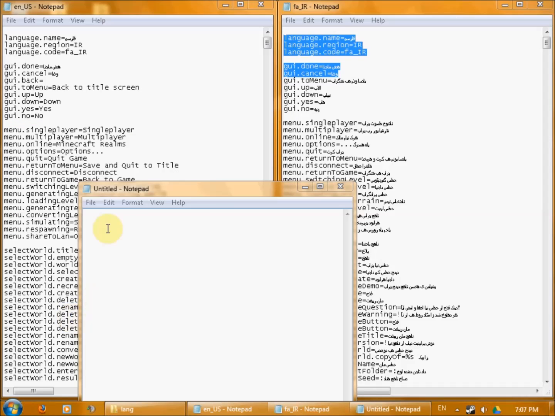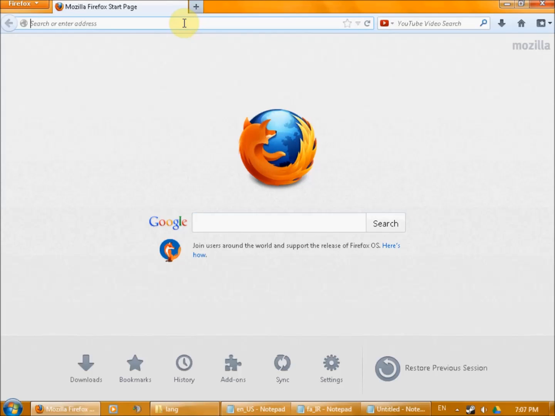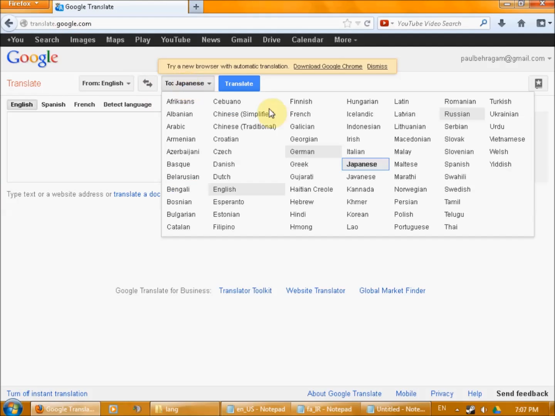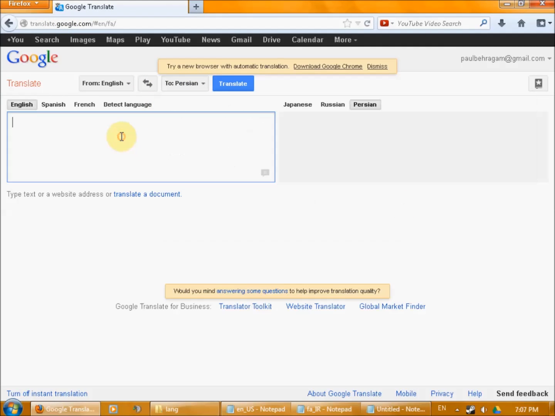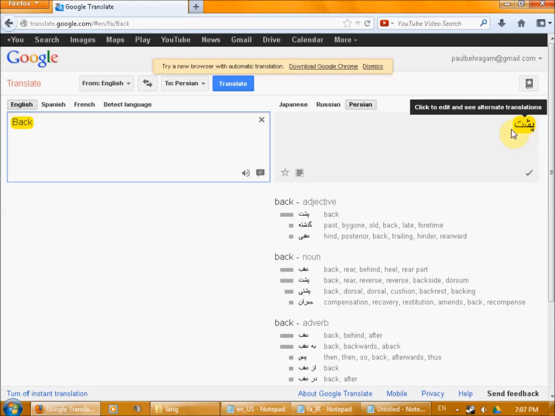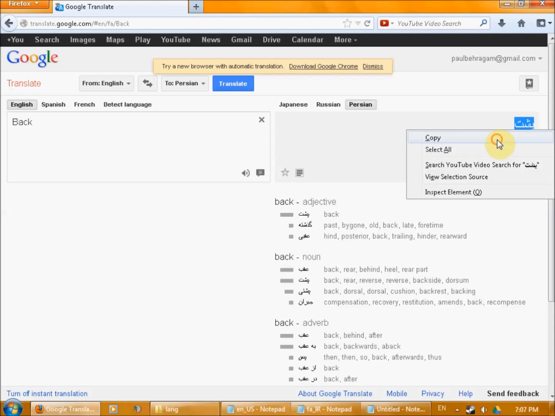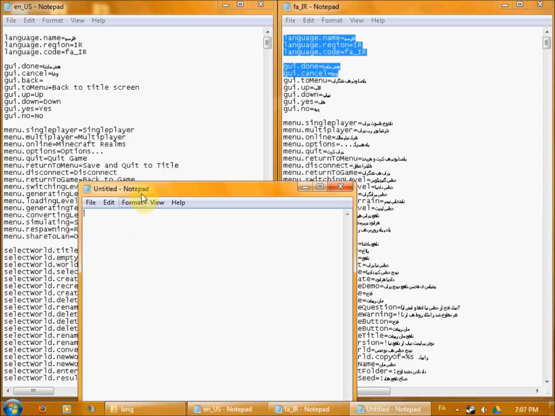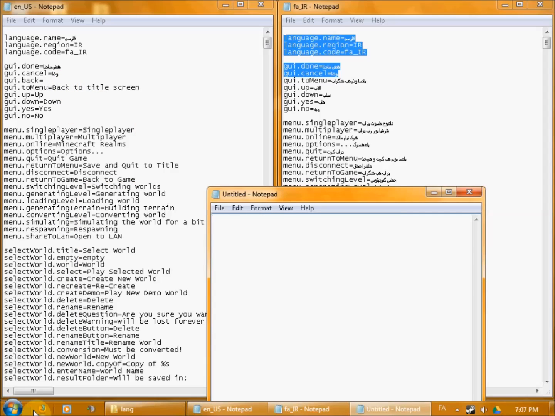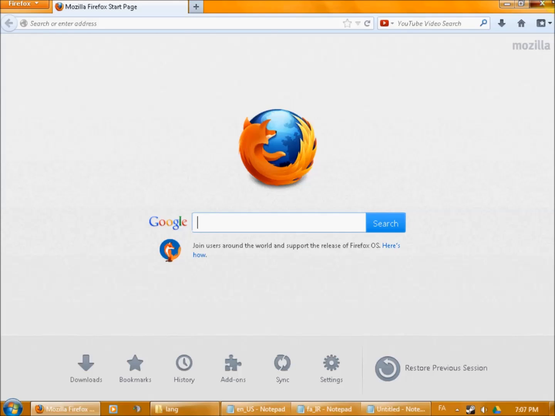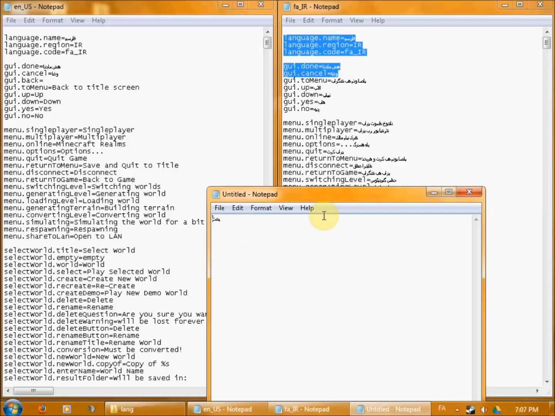So let me go to the translator because I'm not really fluent in Farsi. You'd want to type in the text backwards. So let's go to Persian. Back. And here we go. Here's our word. Copy. Or you could just, you don't need to do what I'm doing. You only do that if you're translating with something that's not from a translator.